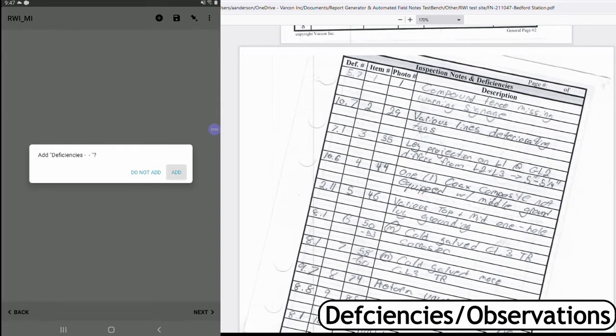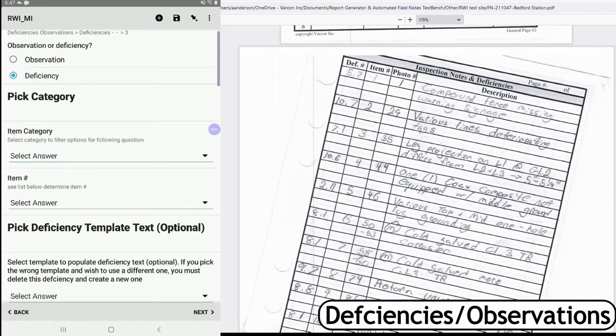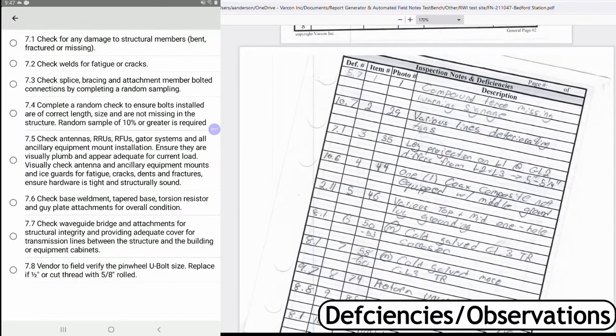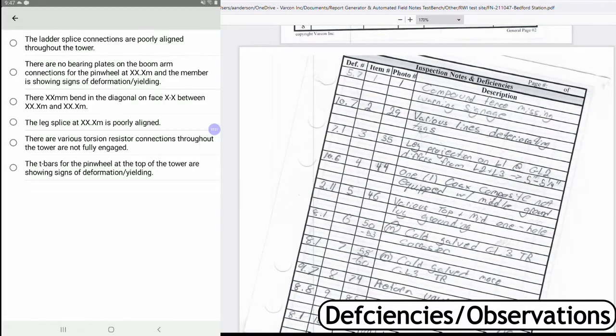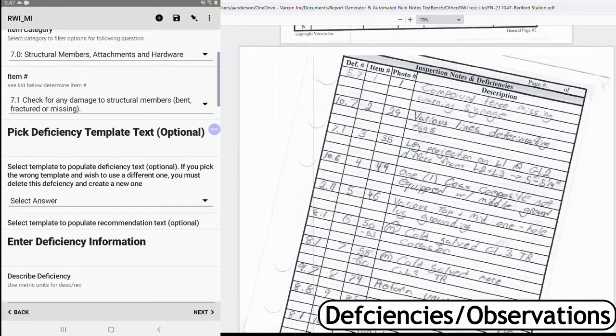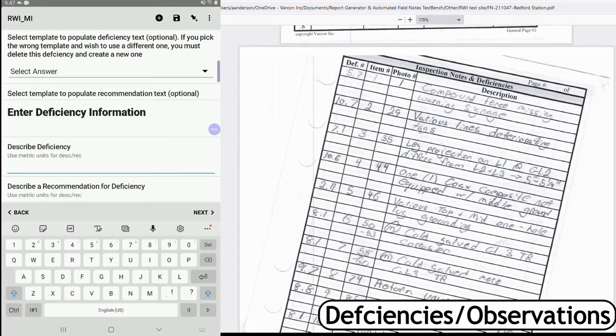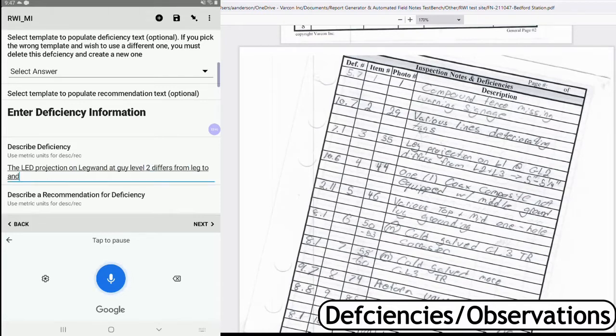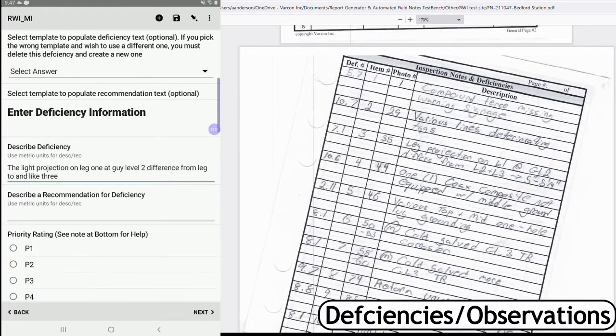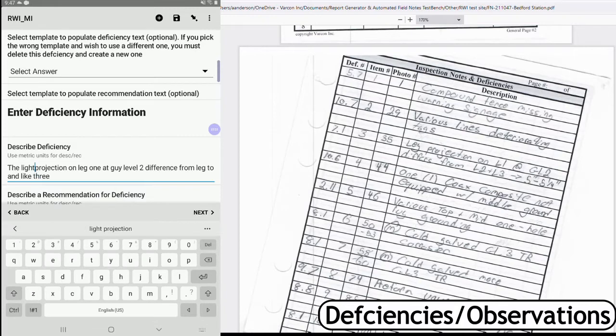All right, so we're gonna add the other deficiency. It is category 7, category 7.1. The lag projection on lag 1, guide level 2 differs from lag 2 and 3. All right, so we'll see if there's anything close to that. No, so this is a pretty unique deficiency, so we're just gonna have to type it out manually. Okay, speech to text did not work the best there.